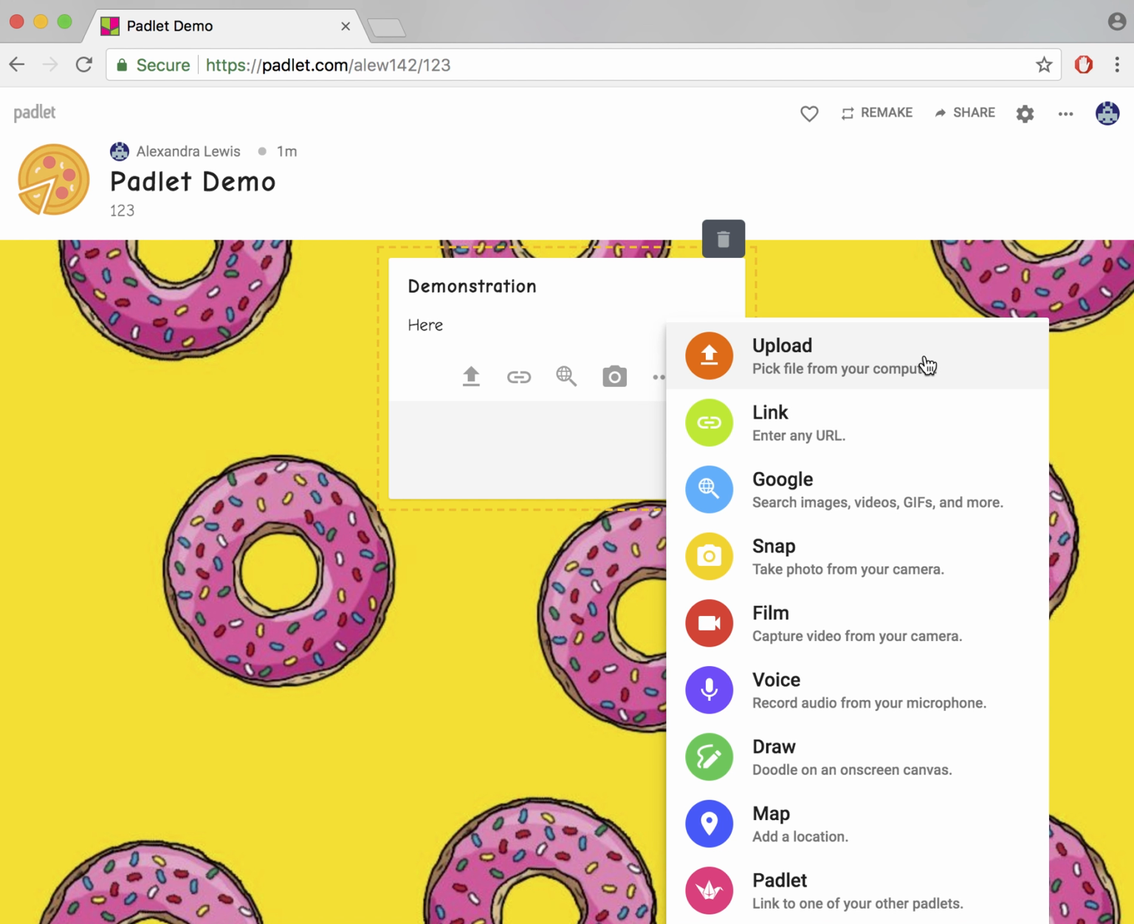They can upload something from the computer, link a URL to a different website, do any Google search for images, videos. They can take a photo of themselves or take a photo of their work. They can take a video demonstrating acting out anything or working with a partner, and then they can also do a voice recording. If they don't feel comfortable typing a response, they can do a voice recording of the response. And another option is they can draw something. This might be useful if students are demonstrating a diagram or even an art class, anything like that. Drawing would be a really great option for that.